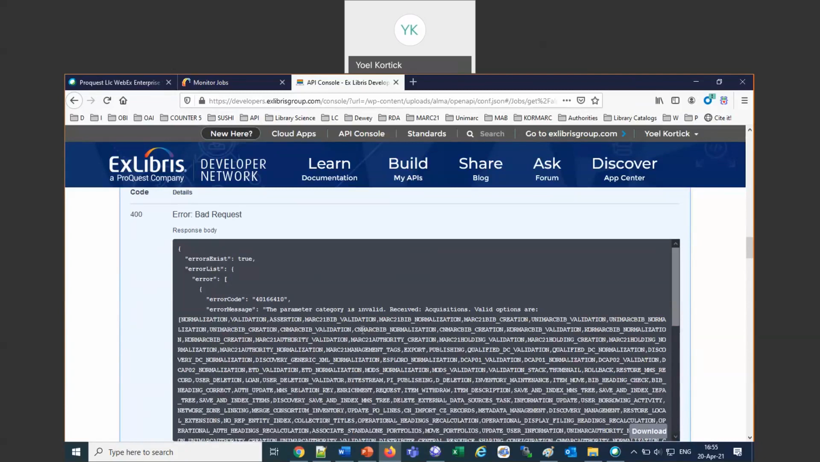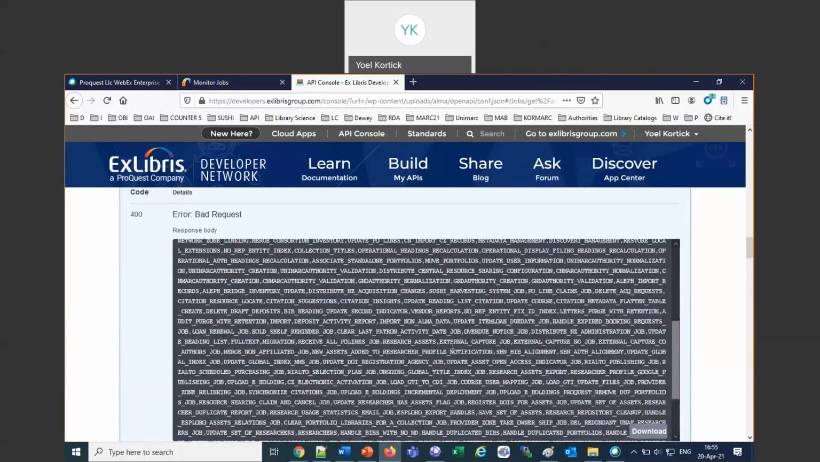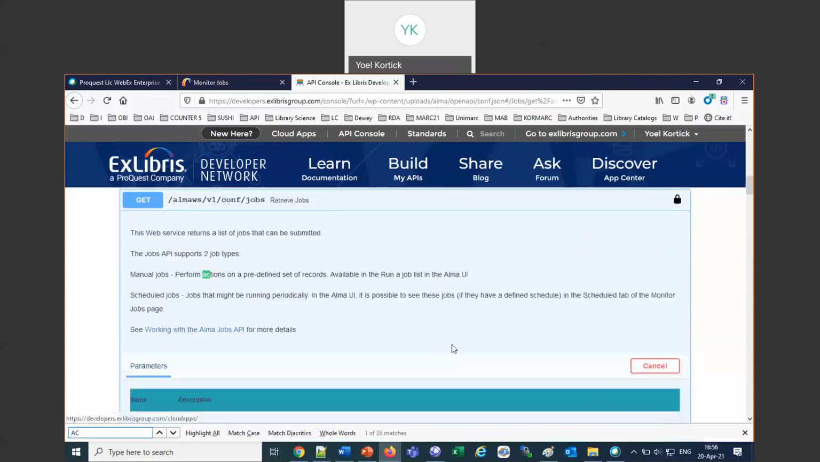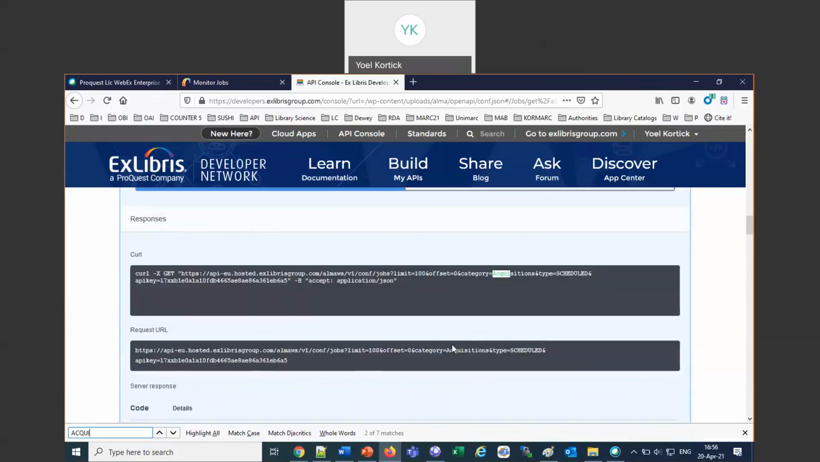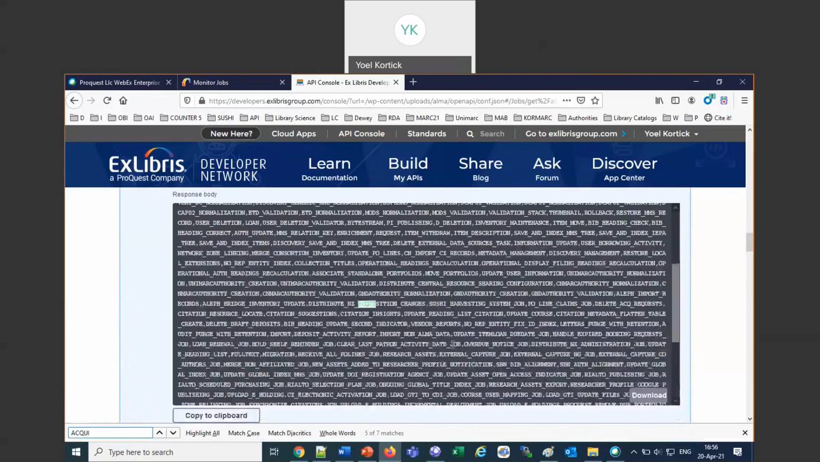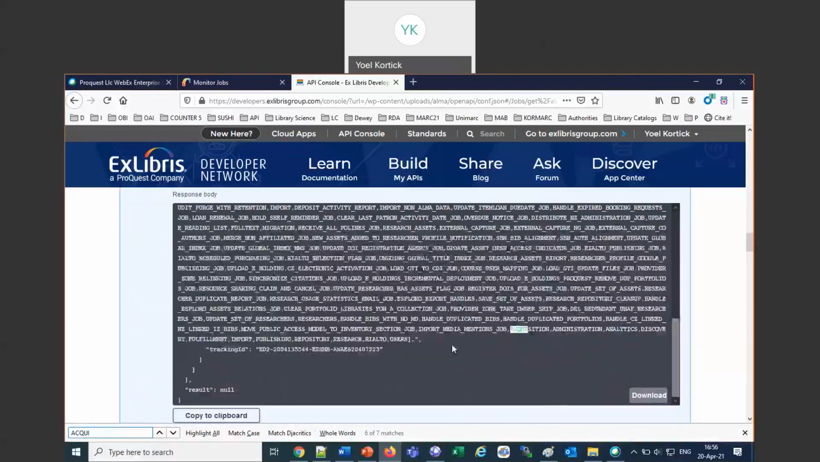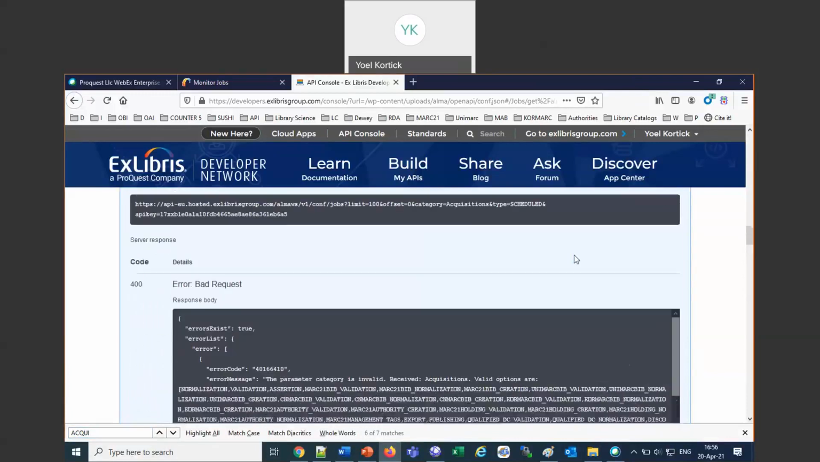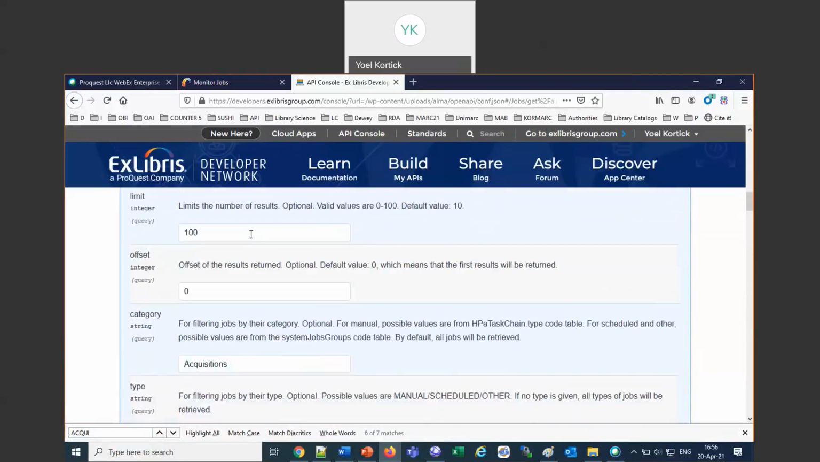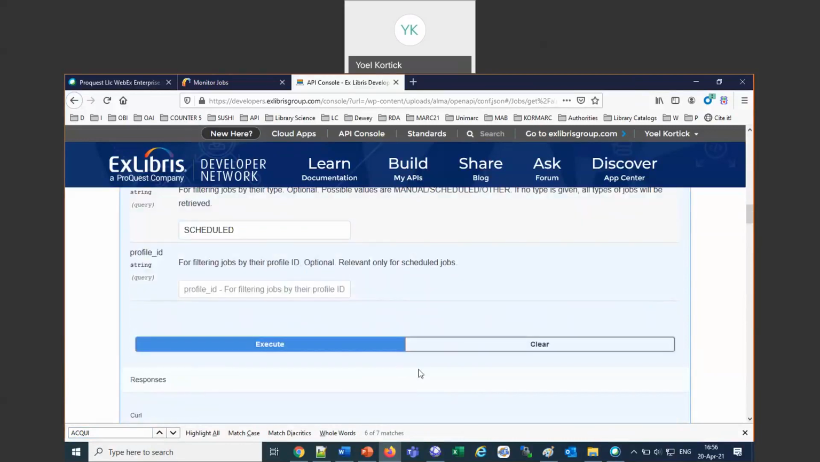Okay, now I get the error message. The category is invalid. It received acquisitions, and then it tells me all of the possible ones. So in short, if I go through here and look all the way through ACQUI, it's supposed to be acquisition without the S at the end. Here it is. These are the legal ones, and it's supposed to be acquisition without the S at the end. So it's telling me what the legal categories there are, and we'll stick that in and we'll run it one more time. Execute.